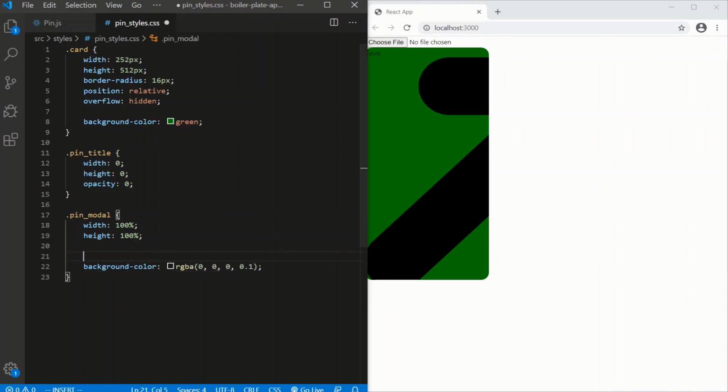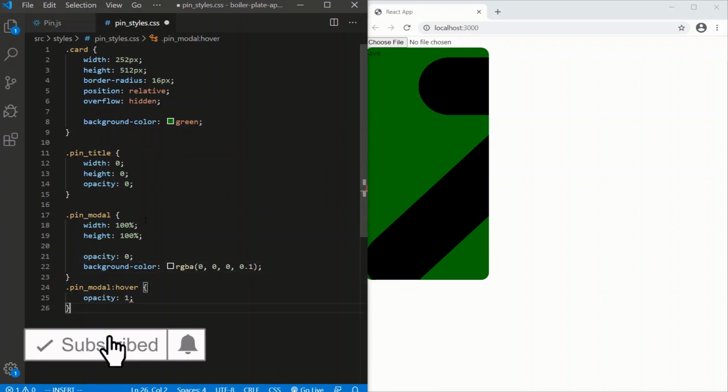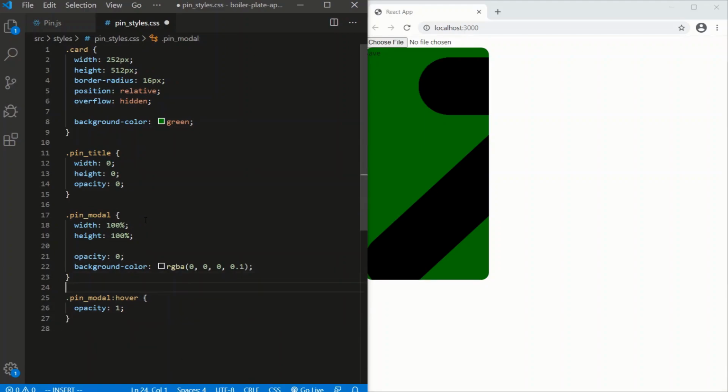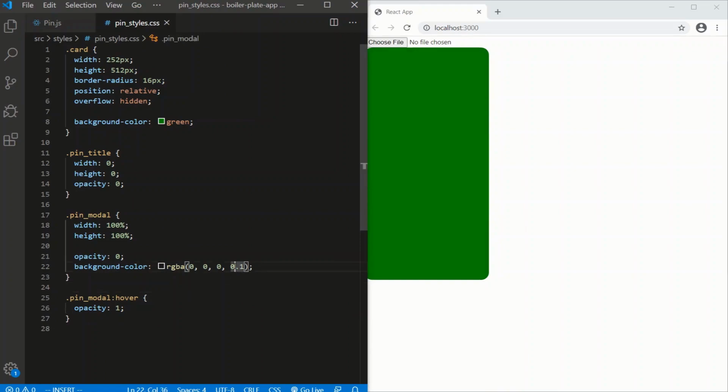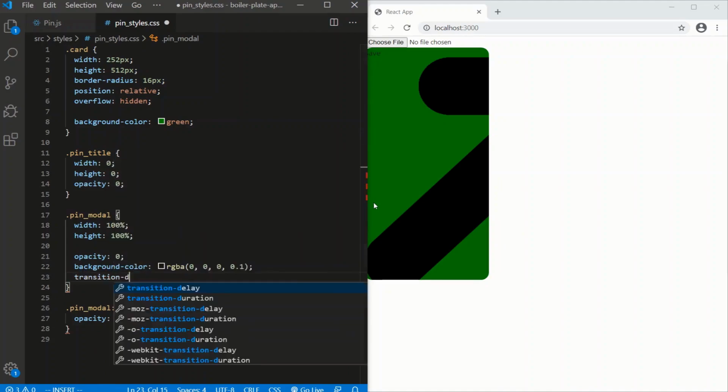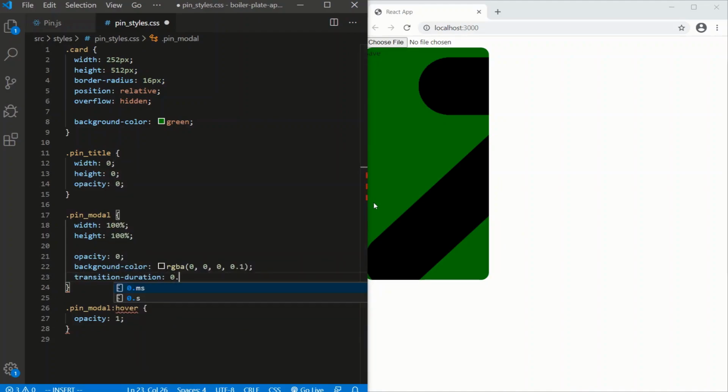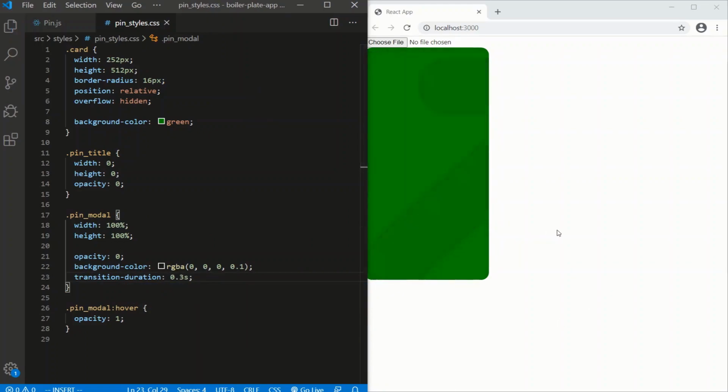Let's do an opacity of 0. And we'll do this. Yank this, paste. We'll do a hover. And yank this, paste, opacity of 1. Close that, format, space. So when we hover over it, we're going to get this effect. That's way too quick. Let's do a transition duration of, let's say, 0.3 seconds. See what that looks like. There you go. So that's the modal.